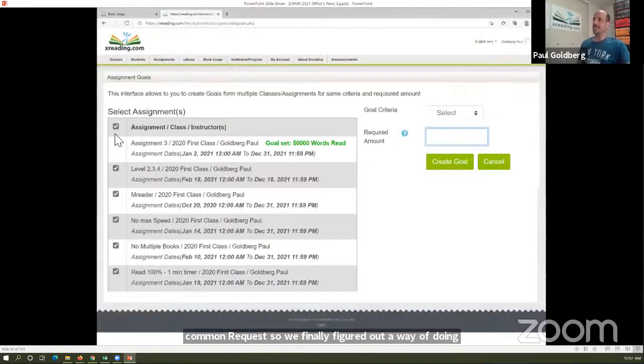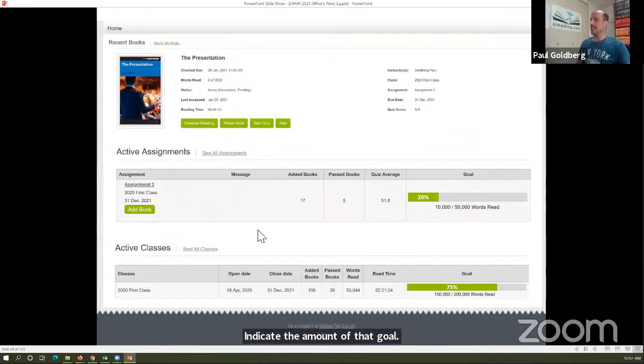Again, teachers can select the class that they want to choose the goal for. They can choose what kind of goal, books or words. In the future, we may add time as well. Indicate the amount of that goal. And you create it, and then a student will now see their assignment and classes will have a goal here on the right. So the class goal and assignment goal are independent of each other.